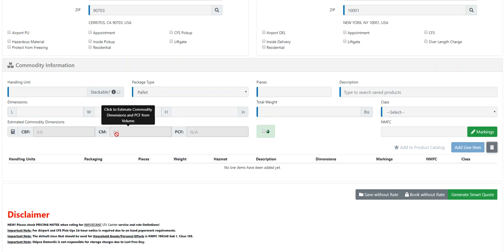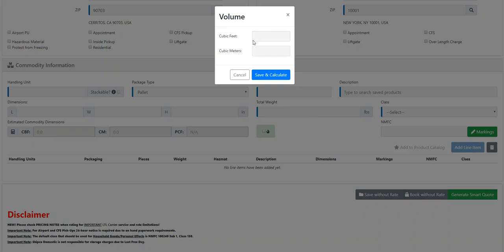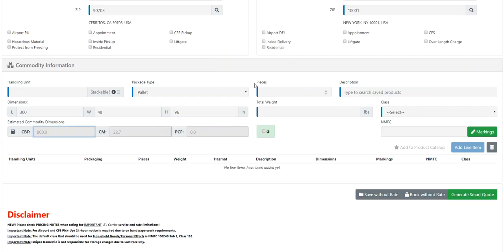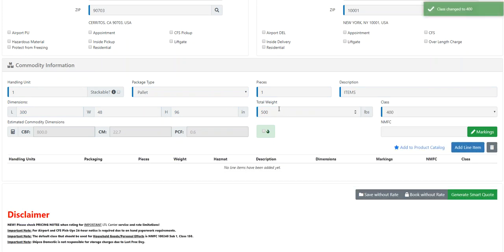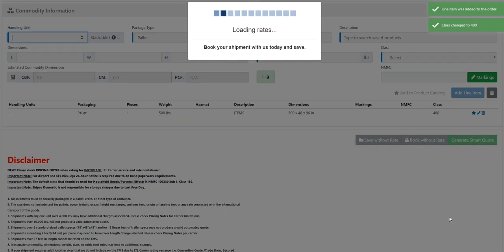What you can also do is go to the CBF section, and if you know the total cubic feet of the shipment, you can also put that in, and then click on Save and Calculate, and that'll populate the dimensions for you. Now let me go ahead and enter the remaining required fields, and then we'll be able to get our rate quote. Once you enter all the required fields, go ahead and click on Generate Smart Quote.